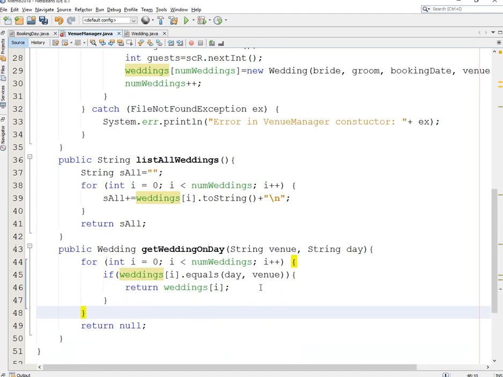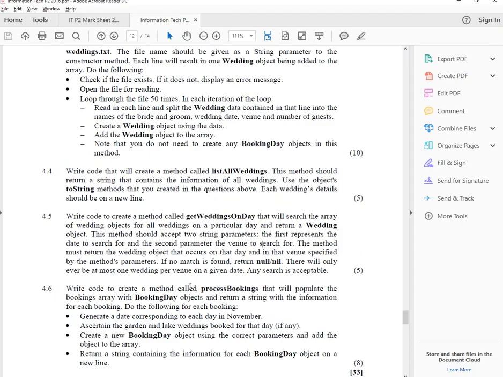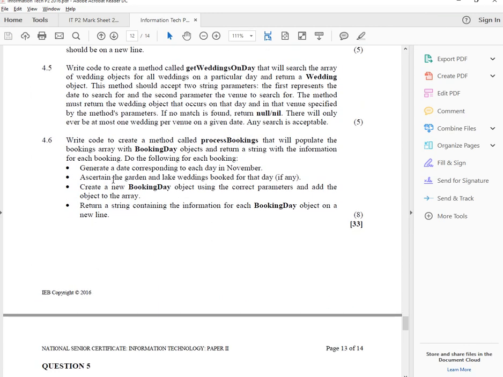If it is not found, if they don't equal those, it will loop through all of the weddings. It means it doesn't exist, in which case it will return null. So that's the question done. We now go further down to the next question.